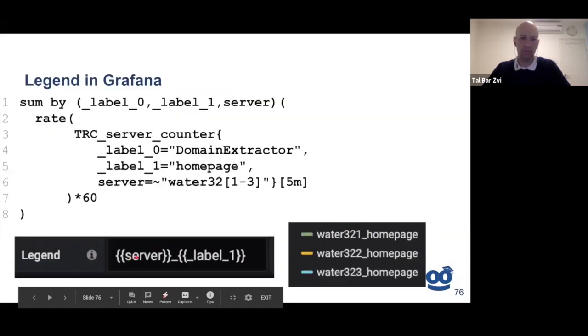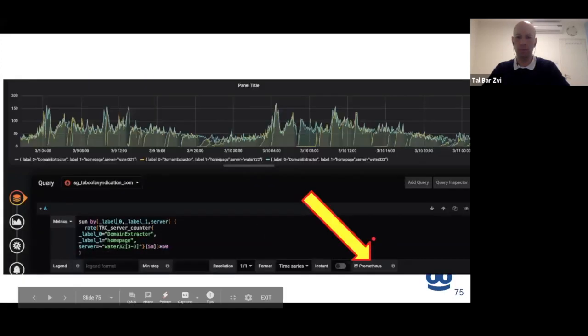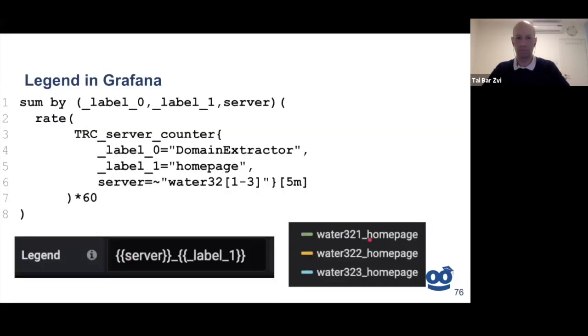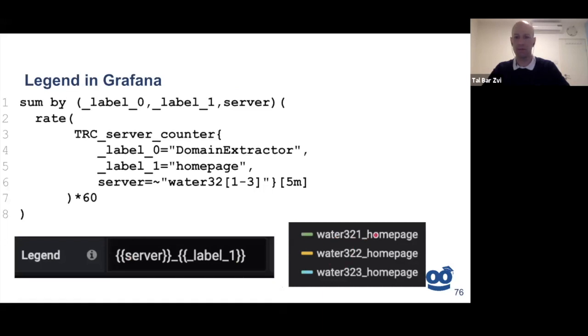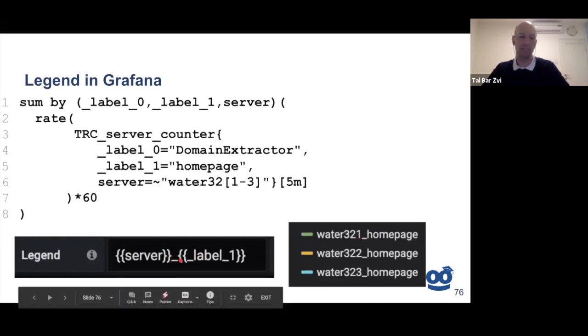You can take one of the labels using a mustache, that's a double curly brace, and you can use each and every label with additional literals between them or around them, and this is what you will get. You will get the value of the label and the value of a label with underscore between them, like I did in this template. It's like a templating language.